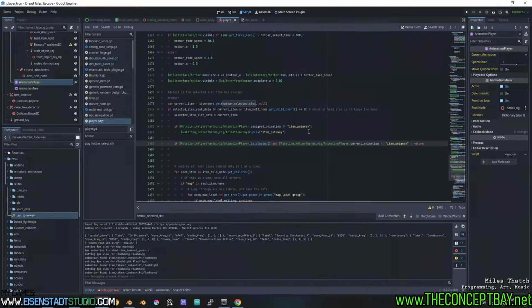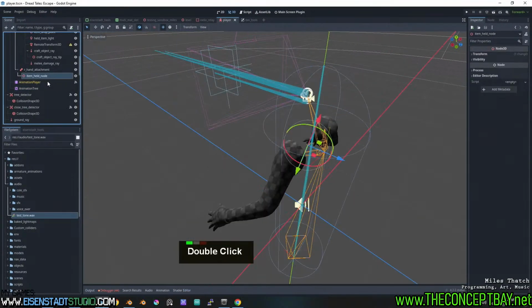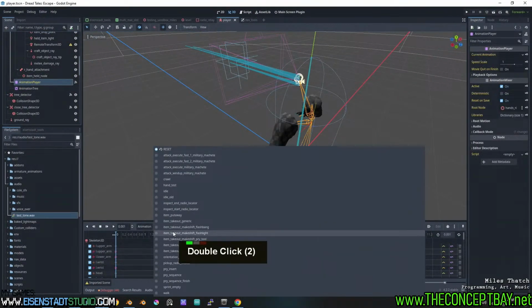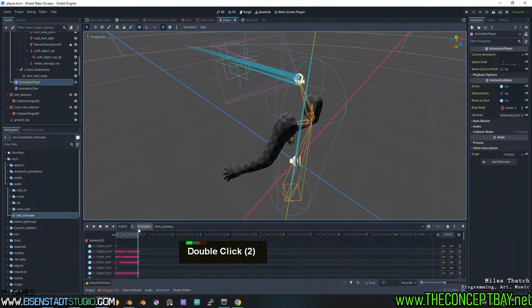Okay. If the assigned animation is not item put away, what stops us from just running all the time? Well, the condition, technically. And then if... Wait, are there actually frames there? Hold on a sec. Or did I goof it up? Item put away. Yes, there are frames here.